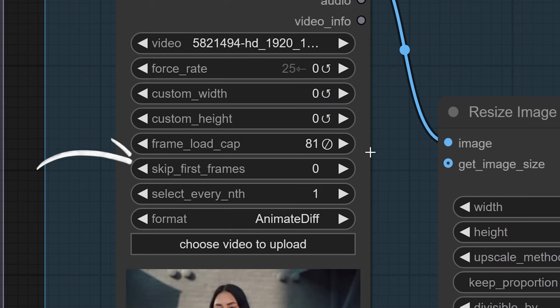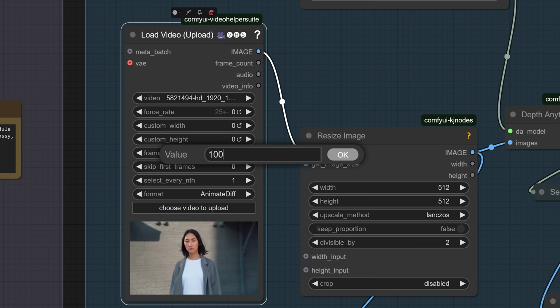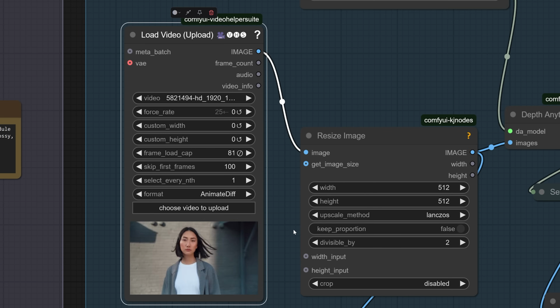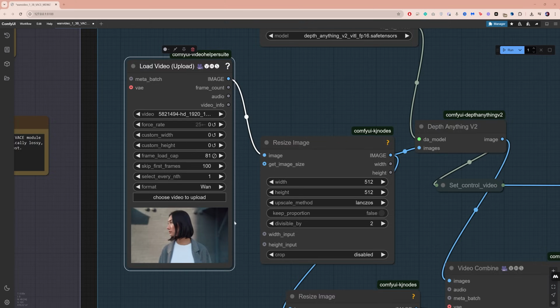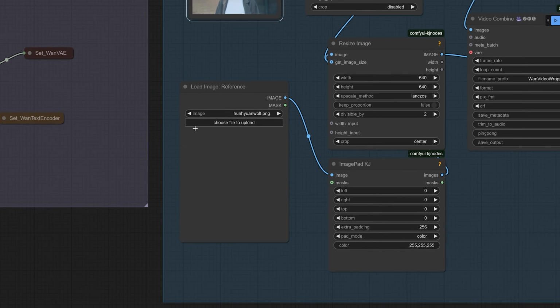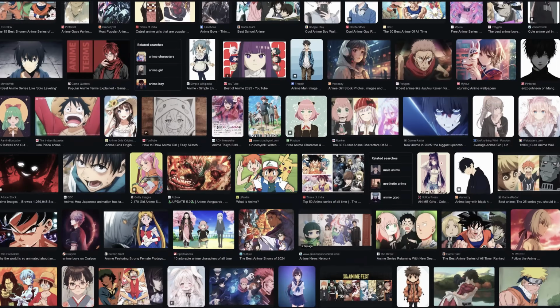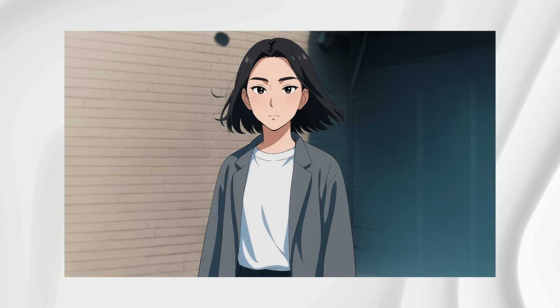You can use this setting to skip a certain number of frames, which makes it easier to select a specific portion of your video to process. Set the format to 1. Below that, you will find the load image reference node. Here, you need to upload a reference image to guide the AI toward the visual style you want to achieve. For best results, instead of uploading a random image from the internet, you can take a single frame from your actual footage, stylize it, and then use that as a reference.